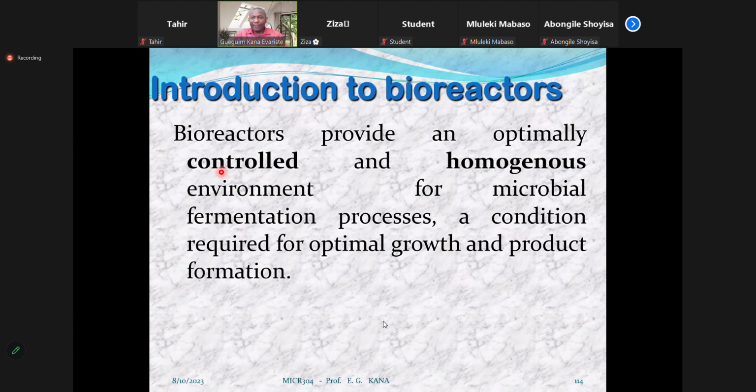What do you mean optimally? So the cell could produce the desired product in maximum amount, and the cell could grow at the maximum growth rate. That's why we said the reactor provides a controlled and homogeneous environment. Now, if I ask you to write about the reactor, I want to see the control and the homogeneous. I would like you to expand on those two terms, reflect, and understand why we said it's optimally controlled and why we're looking at an environment that's homogeneous.